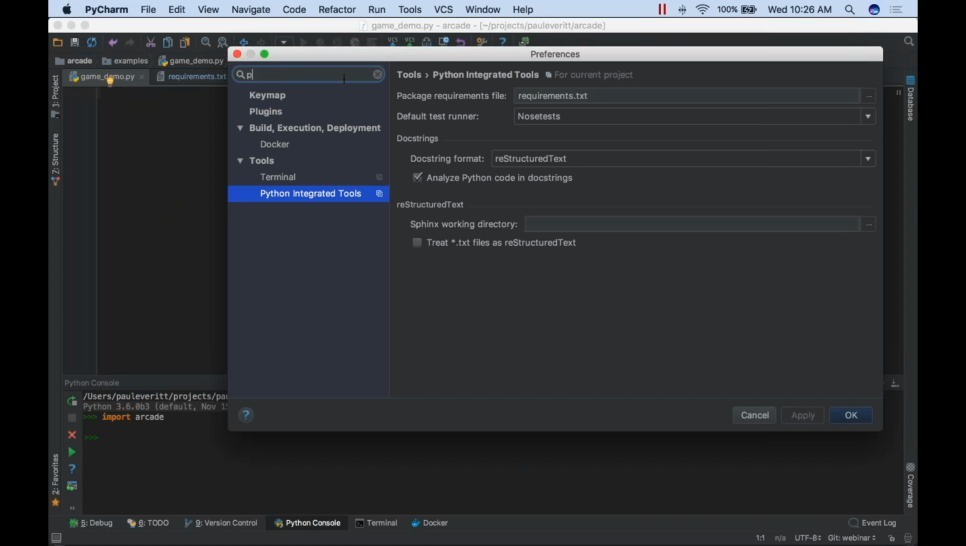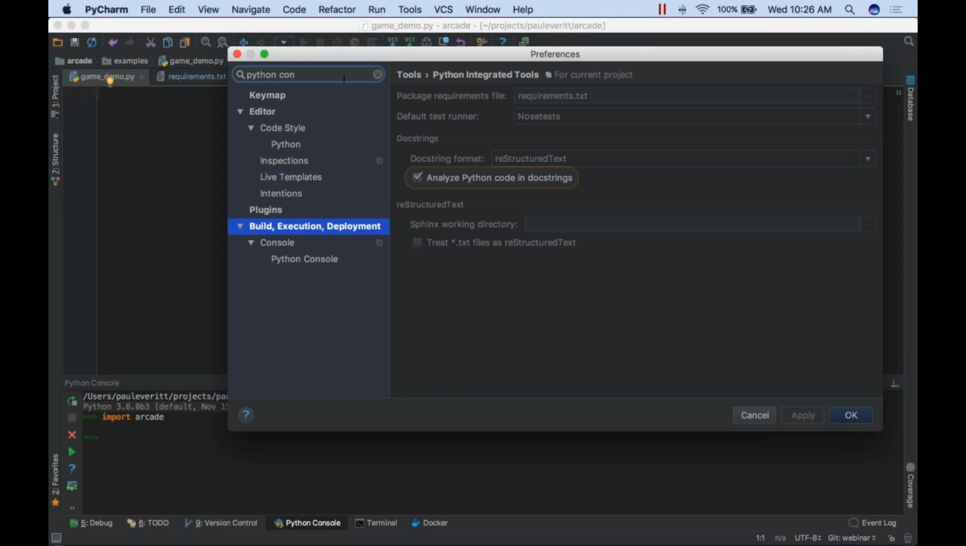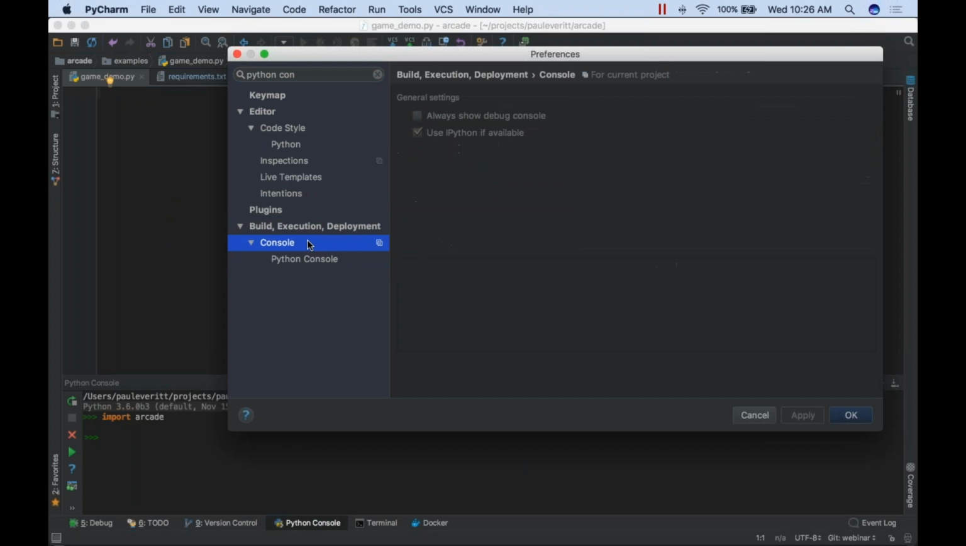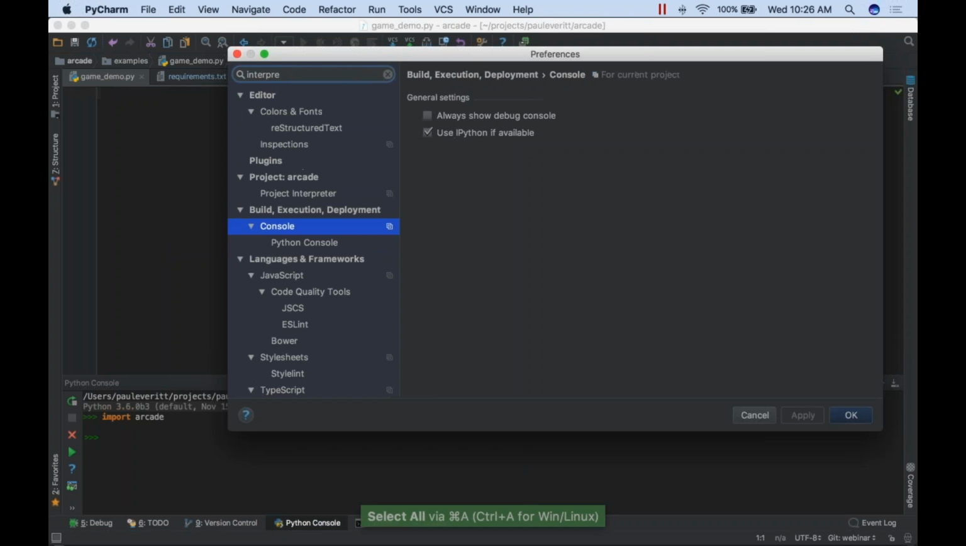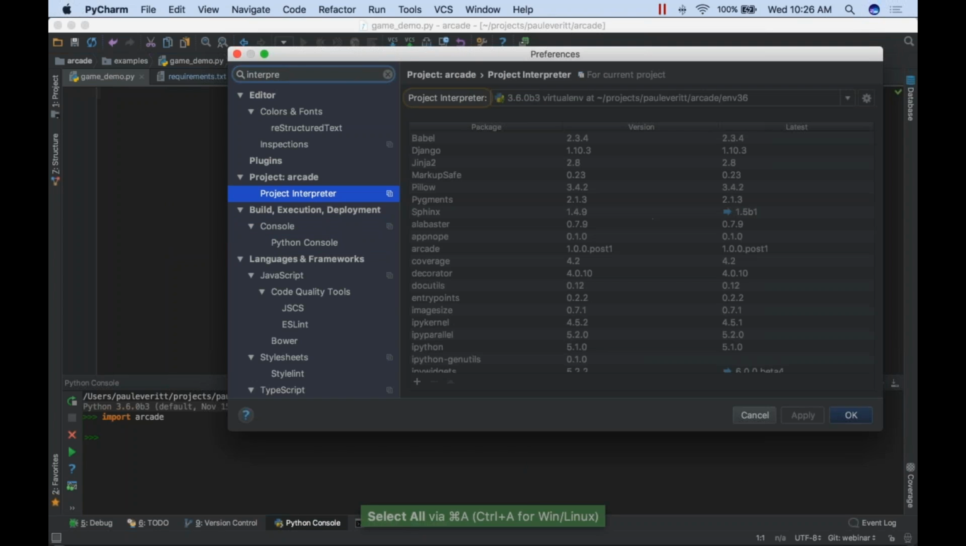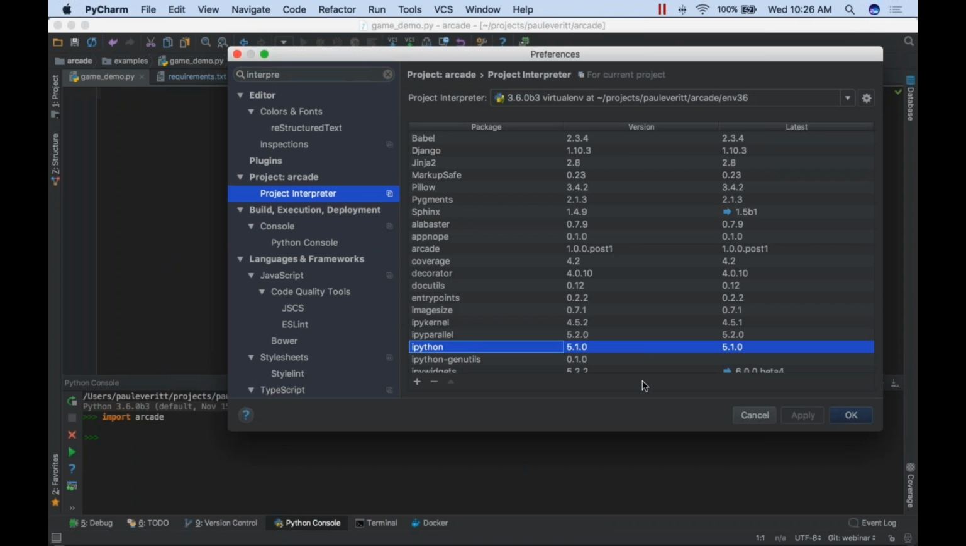I want to look at the Python console. And there's an option, checked by default, that says when opening the Python console tool, if you have IPython installed in your environment, in your interpreter, then use it. Do we have it installed in our interpreter? Yes, we do. There it is right there.